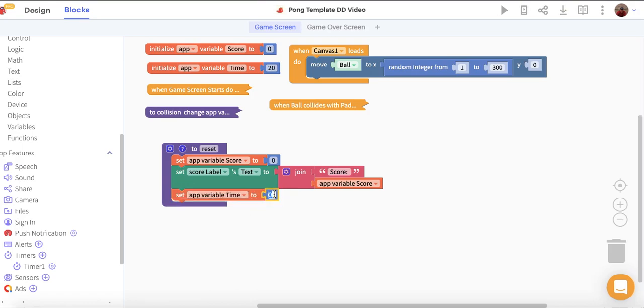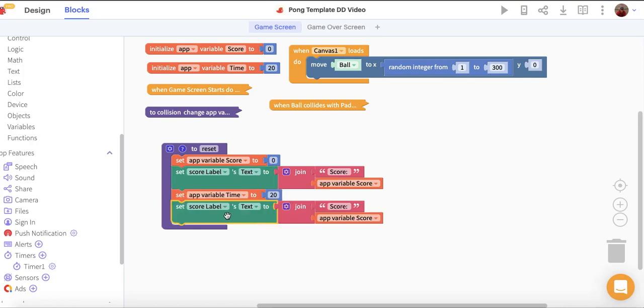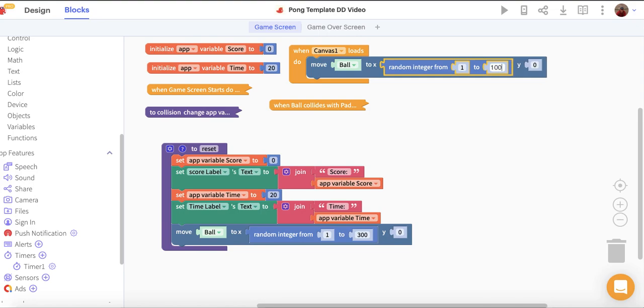Set the time to 20. And then take the score label text and switch it over to the time label. There's a time. We've got too many of those. Time. Make sure there's space here. There is. We want to make sure everything is set to its original location, so we'll move the ball to, actually, no, it's supposed to be 100 if I didn't get that right. Apologies. We'll do the same thing here, 1 or 100.